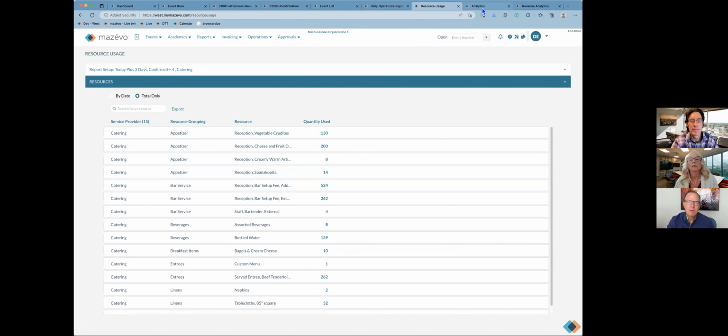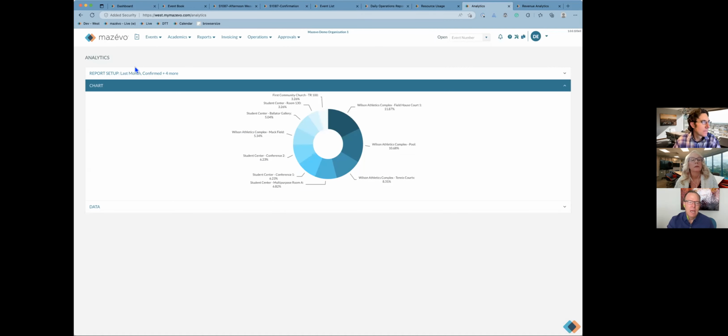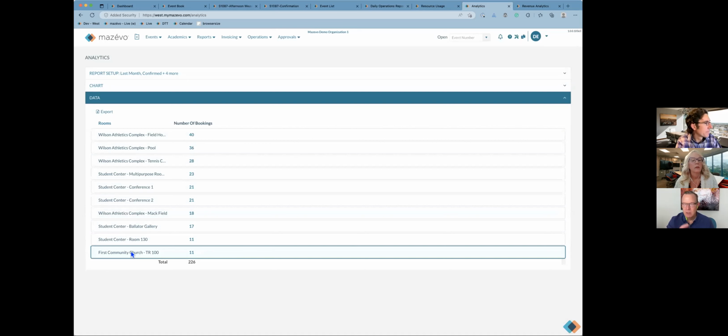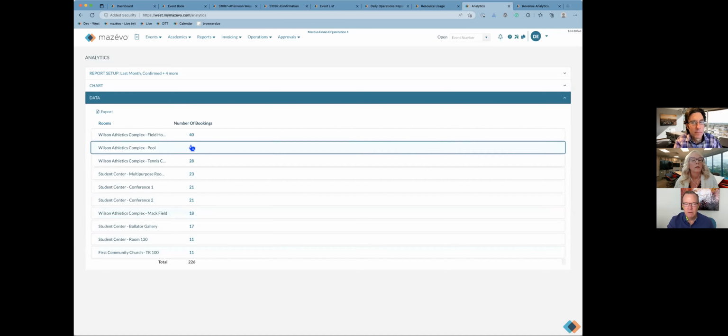Another one of the reports that we have is analytics. It's very easy to get this data. In this particular case, I'm looking at room usage for the last month, and I wanted to see the top 10 rooms that were used the most. And here they are right here. You can drill into those and see additional data on each one of those, 40 events or 36 events.